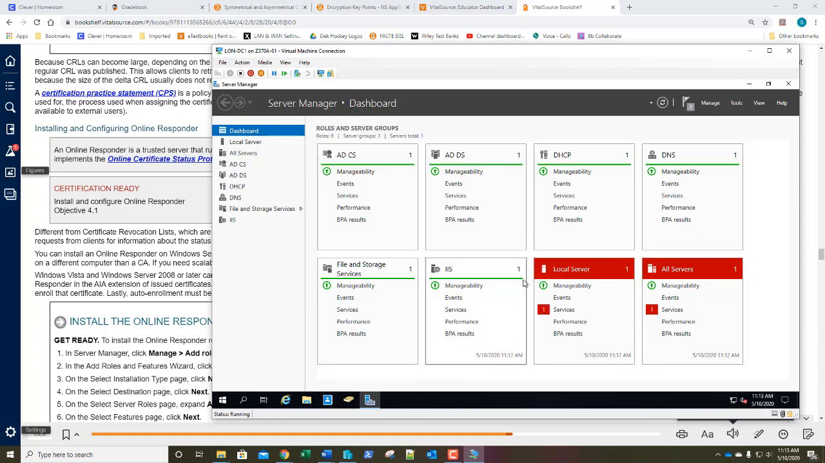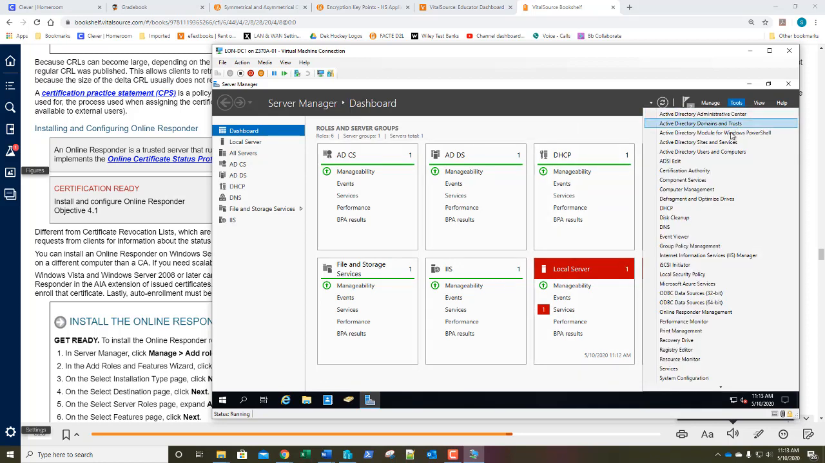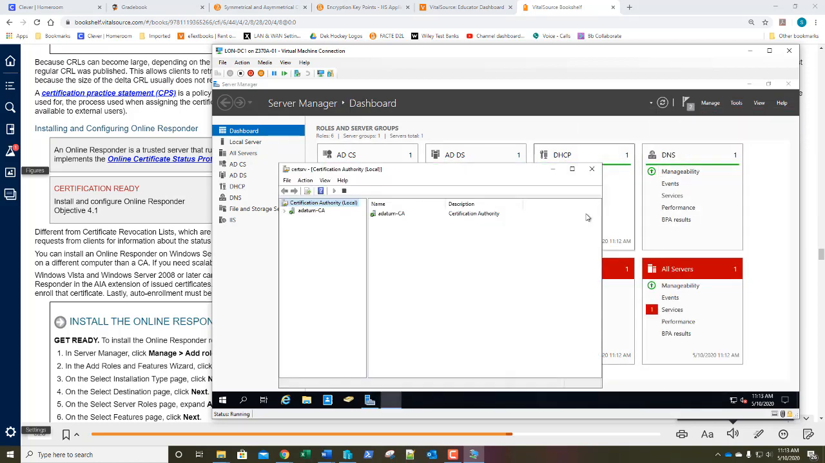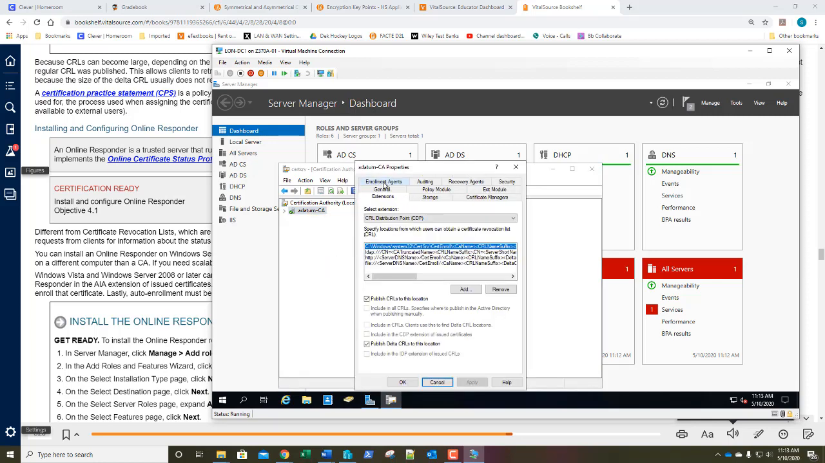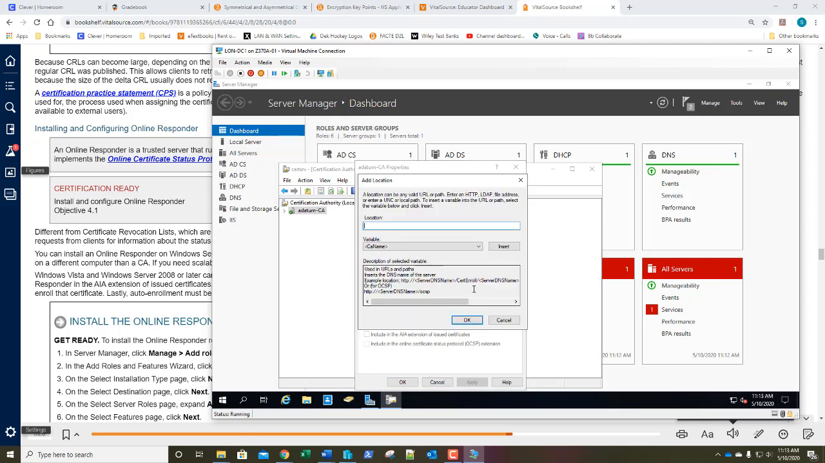Now, what you would need to do then is open up our certification authority. And we're going to select our CA. We're going to right click, we're going to go to Properties, and we're going to click on the Extensions tab. And we want to select an extension, and we're going to change to Authority Information Access. So we can see that there's a number of them here, right? We're going to click Add.